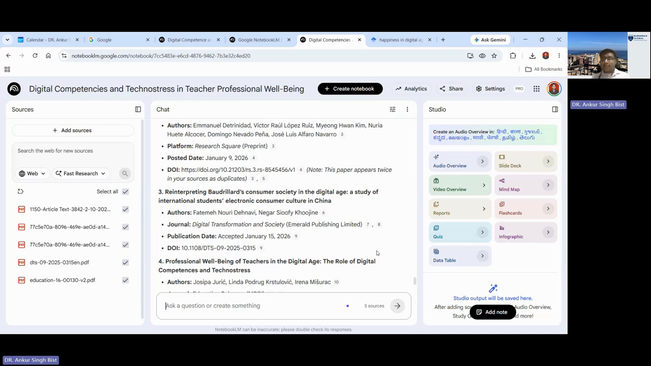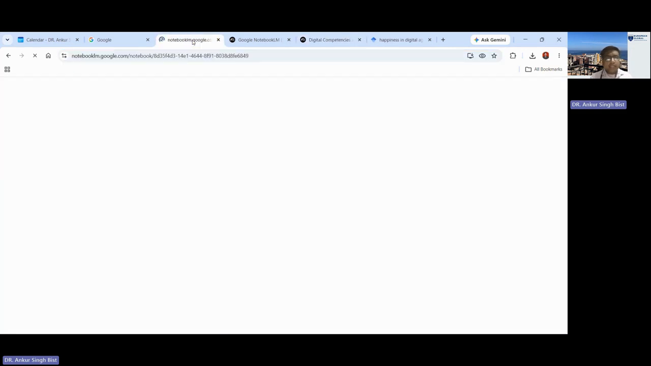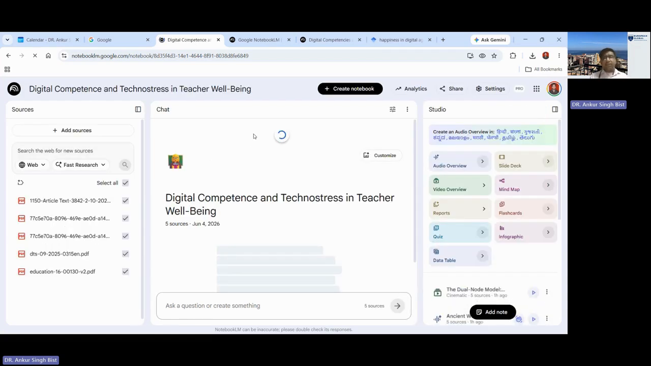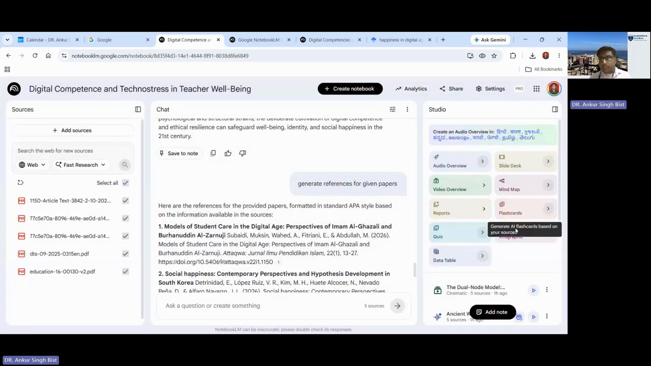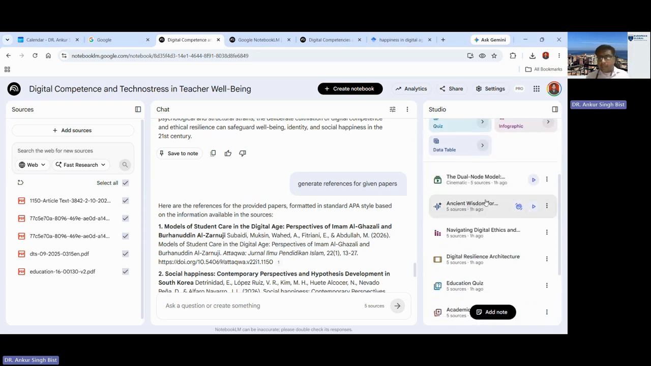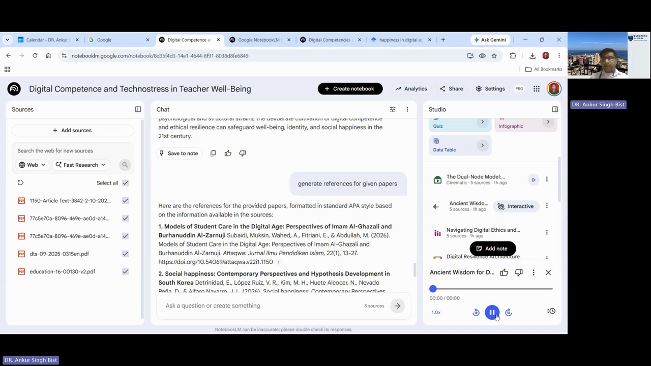So you can generate the podcast. Can you imagine? You can generate the podcast using this tool, and whenever you are driving or sitting alone, you can play the podcast and hear the interesting summary of all these papers. So let me share this screen with you. I have already created this notebook based on the same papers, and I have used this option and generated the podcast. Just click on audio overview, then you will get this file. Can you see this file? Audio, yes, ancient wisdom. And if I click here on play, then you can listen to the complete podcast.